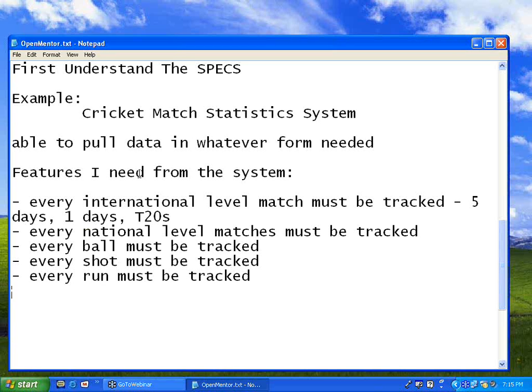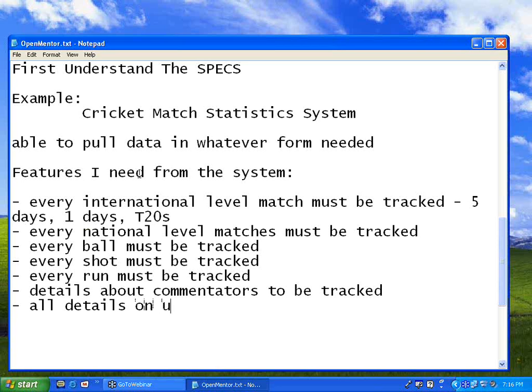And details about commentators to be tracked. When I say from 3 o'clock to 3:30, person A and person B were giving commentary in that particular language. From 3:30 to 4 o'clock on this particular day, person X and Y were giving commentary in a different language. Okay, that information we need. All details on umpires must be tracked. That means for the 15th over, who was the leg umpire, who was the primary umpire, right? I need to know that. And whether the ball is bowled from the pavilion end or from the far end.